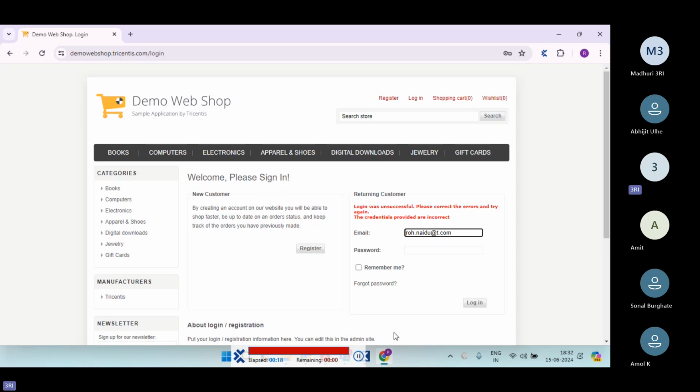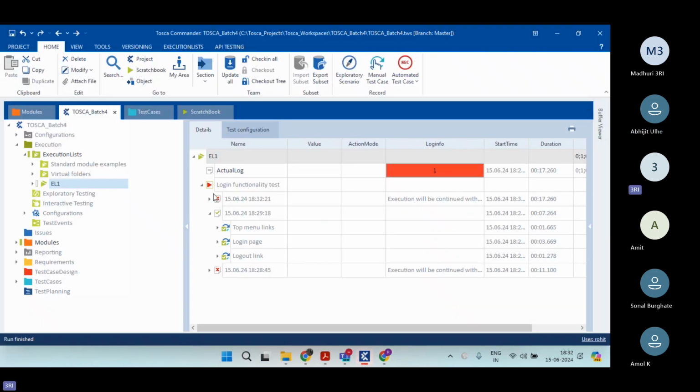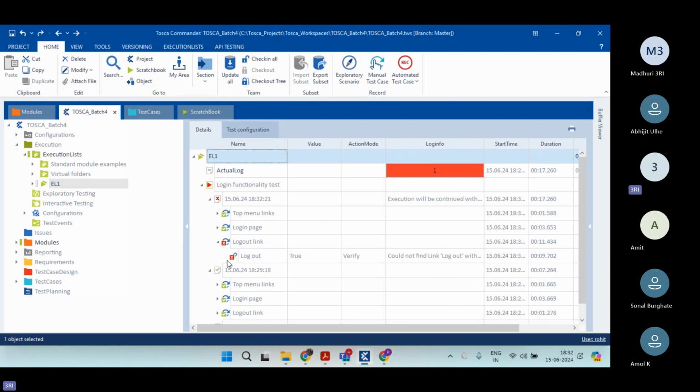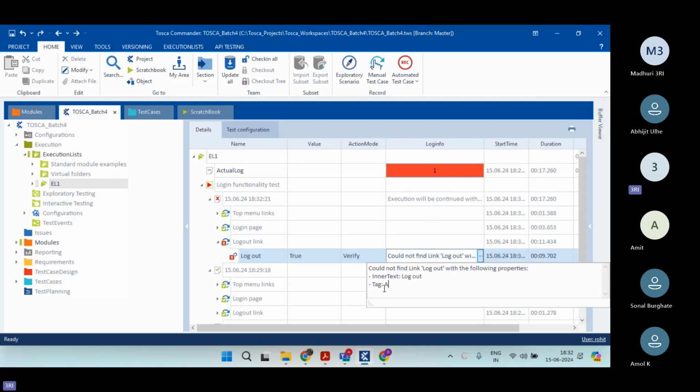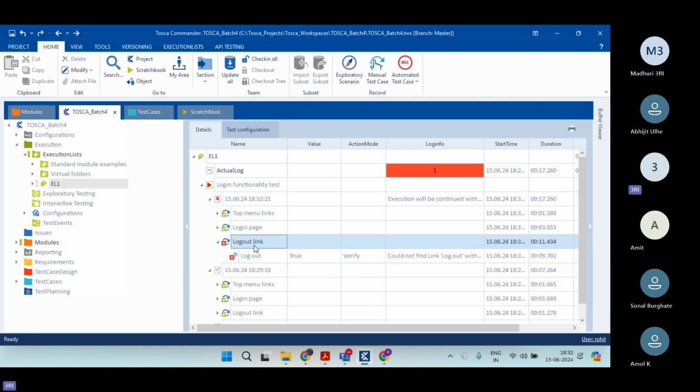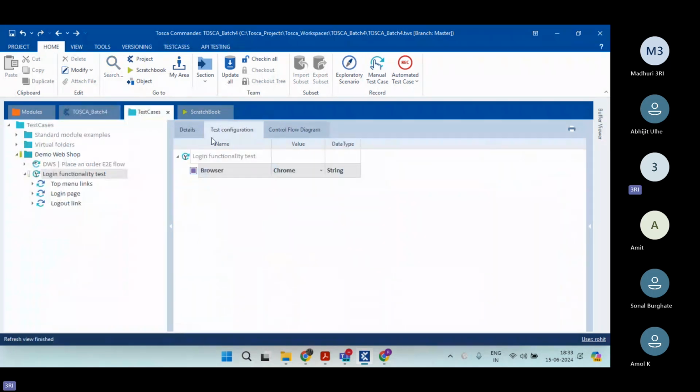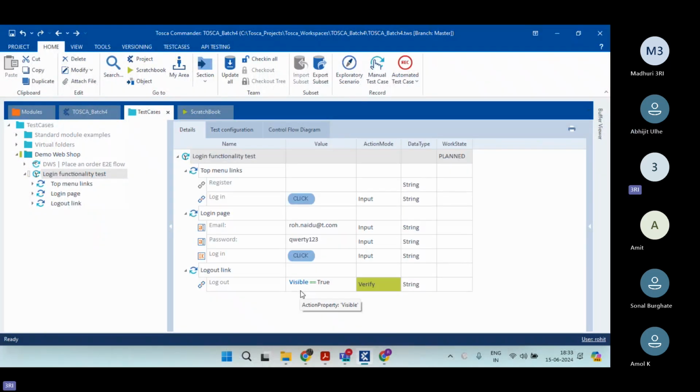Okay, it has failed as expected. And if you look at the results, for the last step it will say could not find logout link with the properties, which is our expectation only. Because if this gets passed, then that means there is an issue with our test case, right? Now the verification is failed, which is happening as per our expectation, right? Yes. Okay.